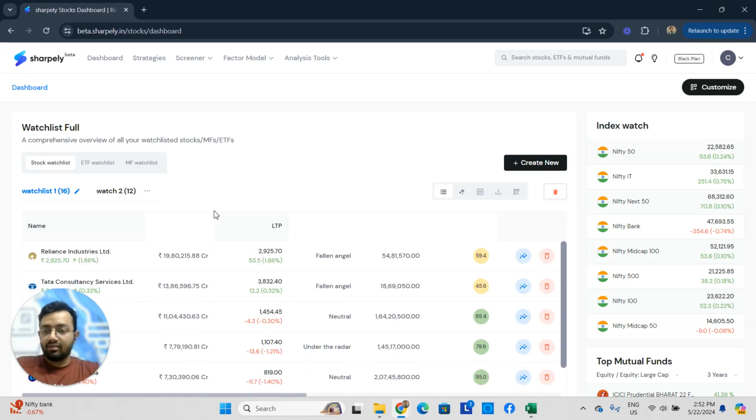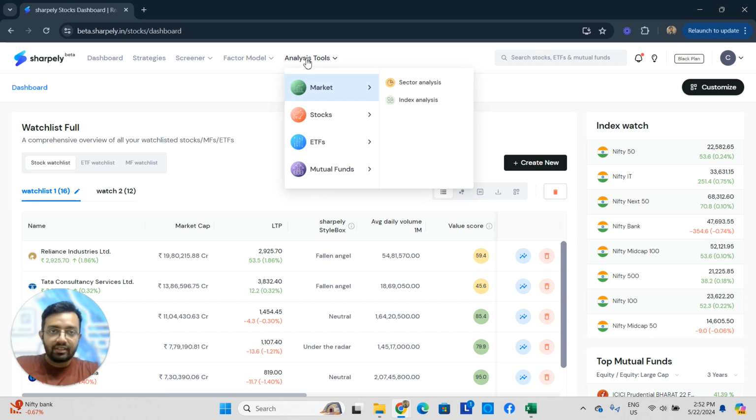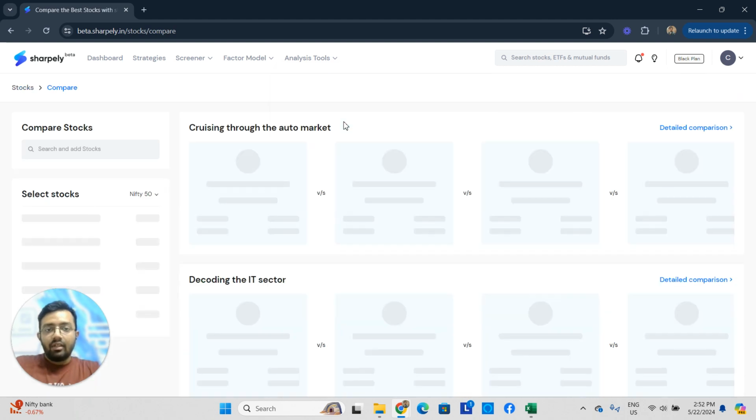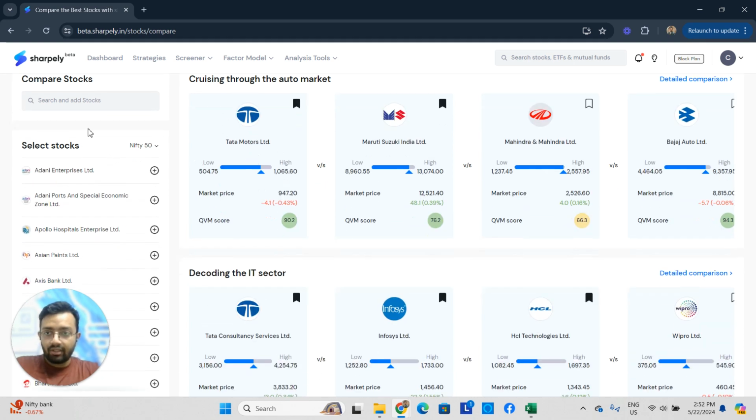Hello investors. In this video, we will see how we can use the stock comparison tool on Sharply. Now, the compare stocks tool is a very easy and useful tool that you have in Sharply. So, to open it, you basically go to analysis tools, then stocks, and then compare stocks. And as you can see, it will take a few seconds to open, and yeah, that's it.